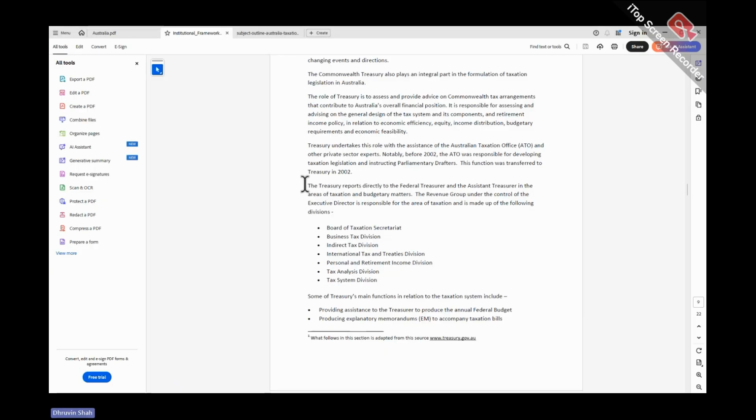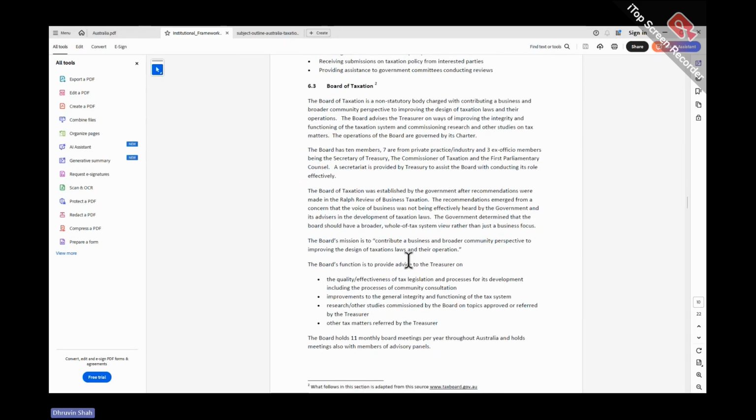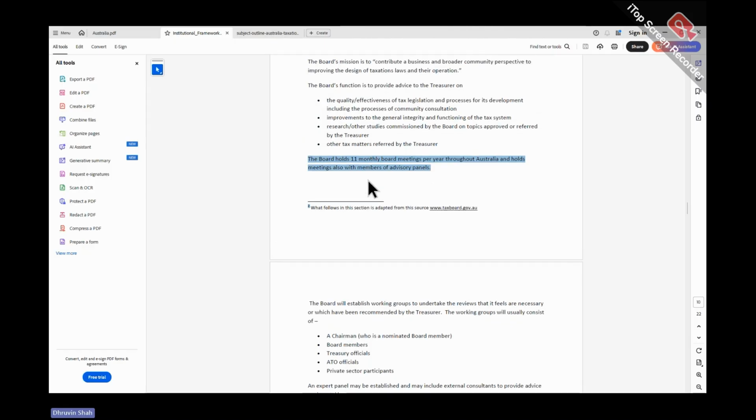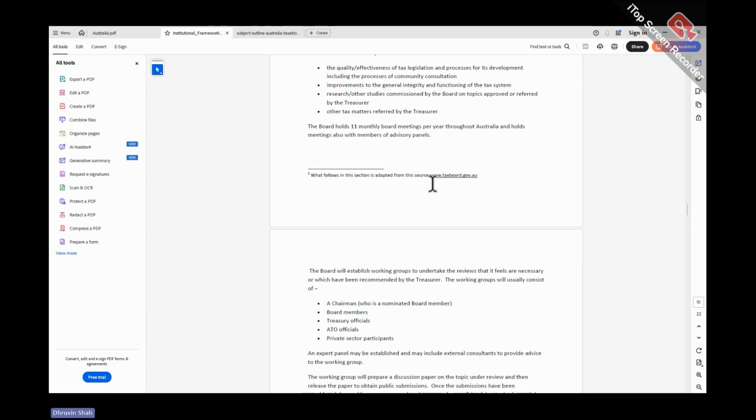Like, let's say for example, the Treasury reports. I'm just going through random pages and asking a random question over here, right? Let's say this is one statement: the board holds 11 monthly board meetings per year throughout Australia and also holds meetings with a member of the advisory panel. Maybe I can just ask how many monthly board meetings throughout Australia are happening for the discussion of taxation. Okay, and let's see what it answers.